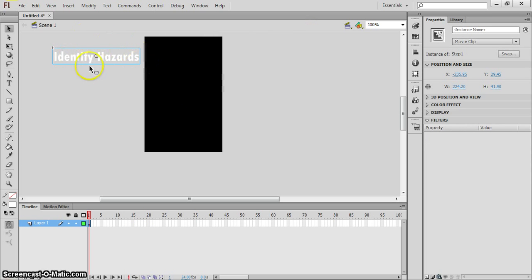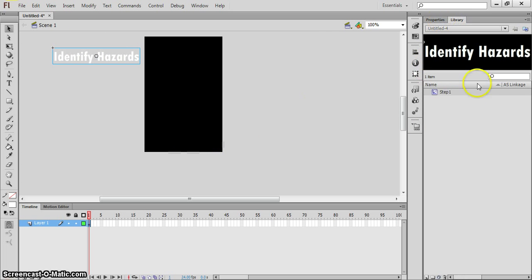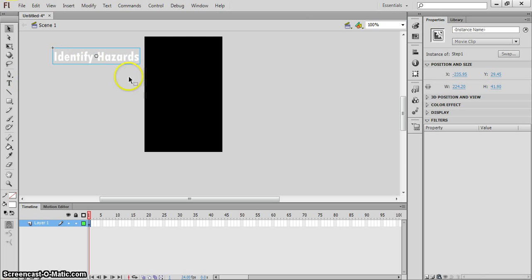Okay, and you see it becomes a symbol. It also adds it into your library, so that you can drag it on as many times as you want in the future. So how do I make it move from off the stage onto the stage? Well, here comes the skill for that.